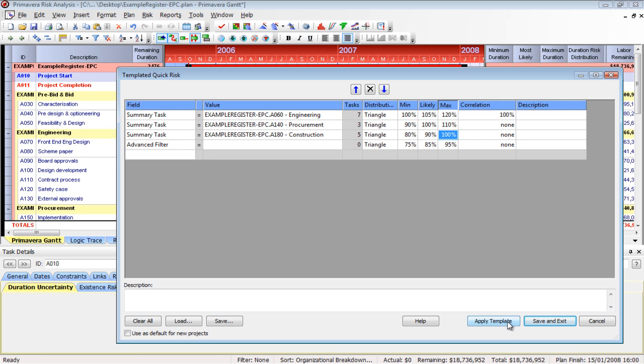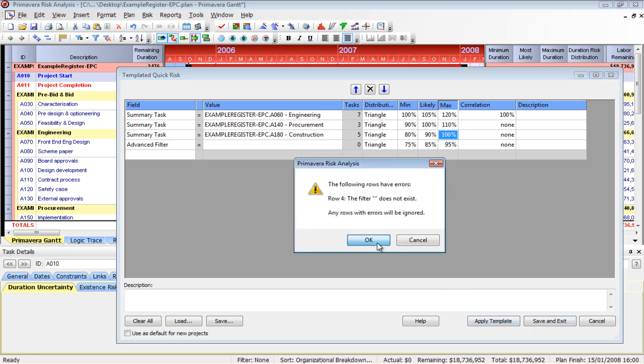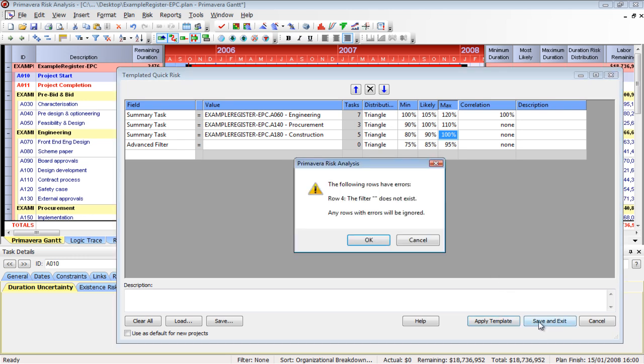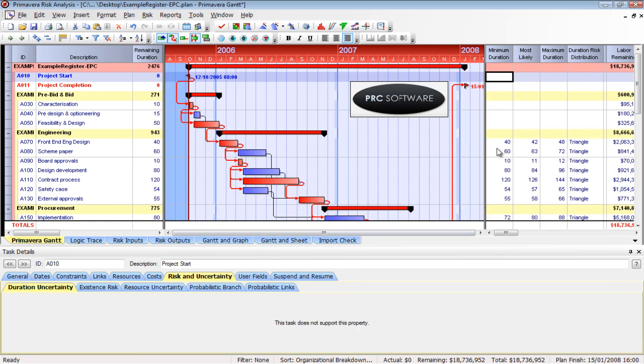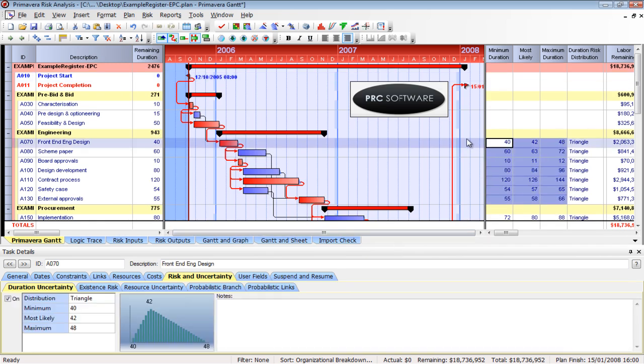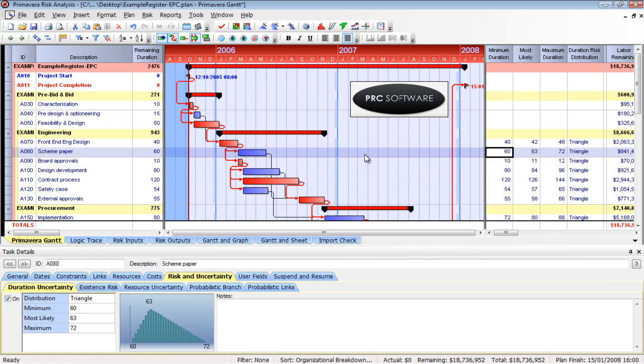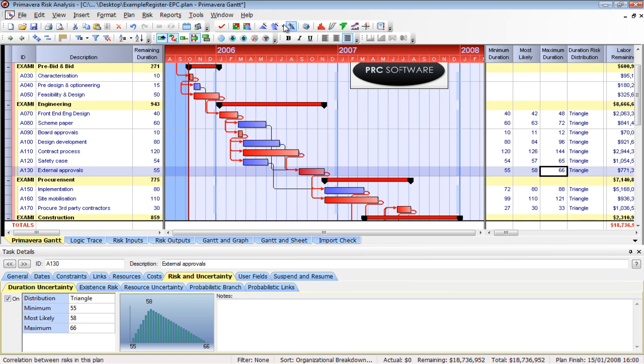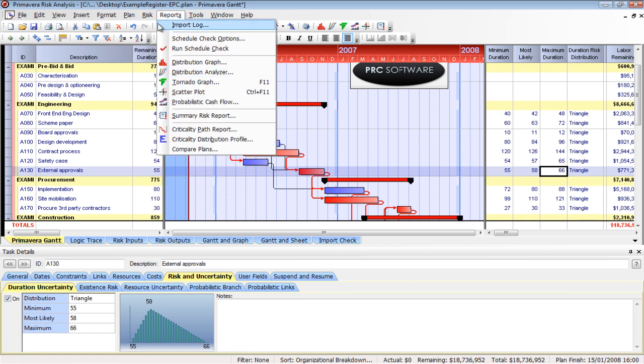So as soon as I click apply, it says the template's applied to 15 tasks. I can save and exit. And notice my values have been filled in based on my groupings of risk. So my 7 engineering activities have been filled in. It isn't hard to use. The mechanics are very easy.